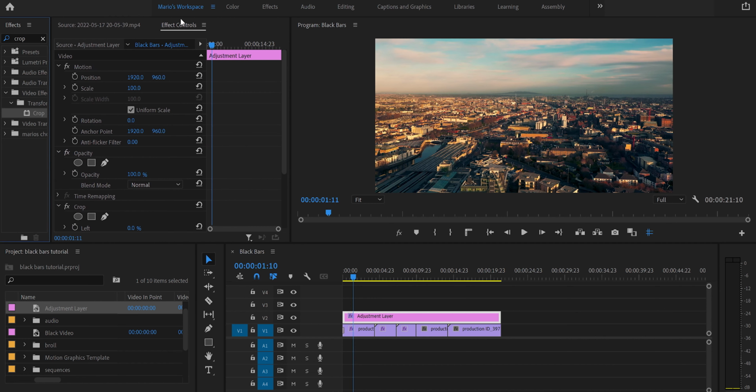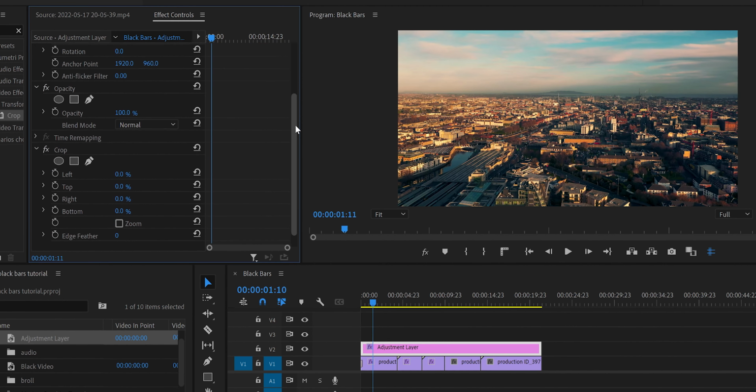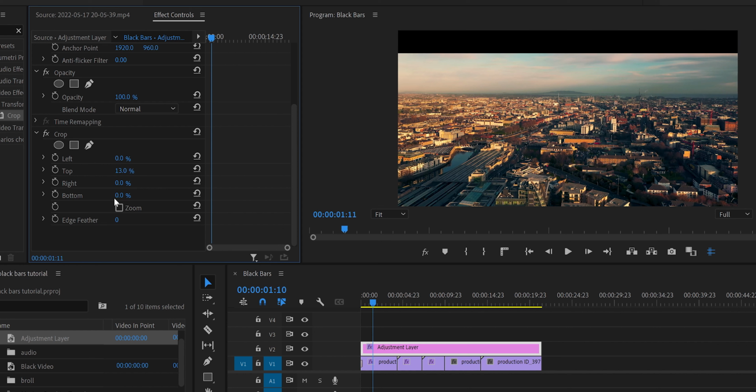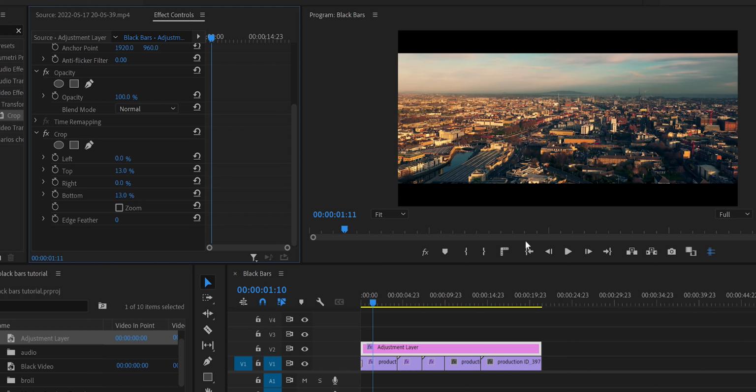We're going to come here to the effect controls. We're going to go all the way down where we have the effect that we just put, crop, and on the top we're going to put 13%. And then we're gonna go to the bottom and also put 13%. As you can see, we already have the black bars.